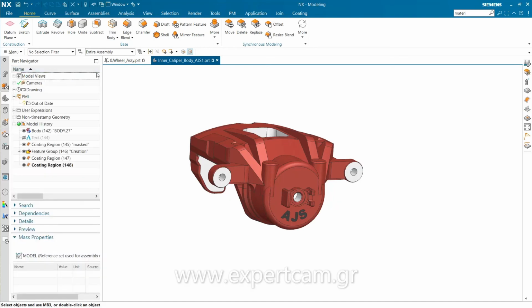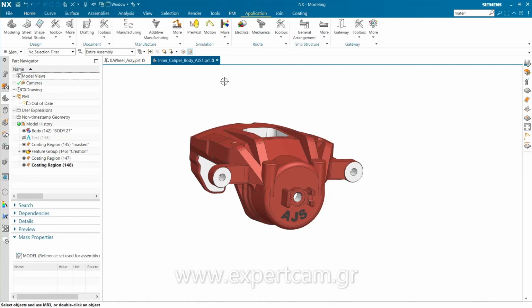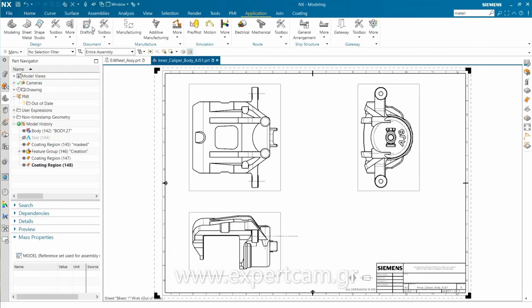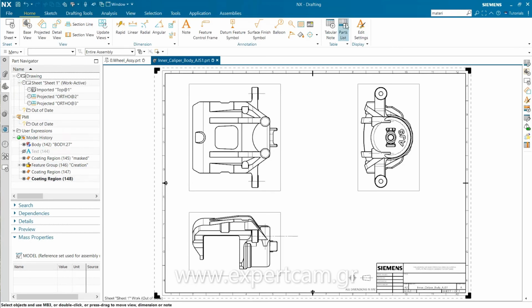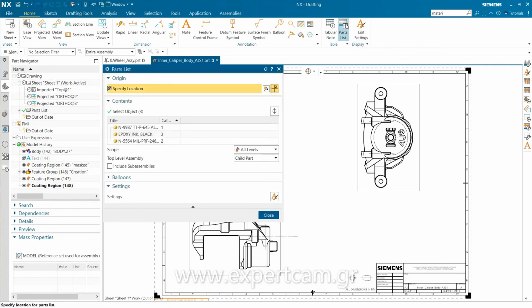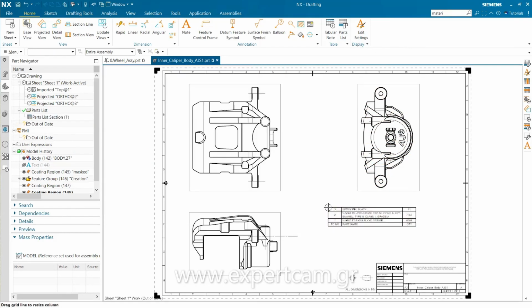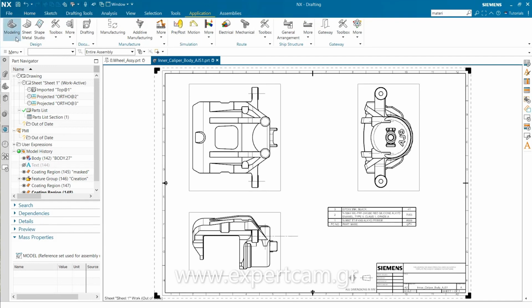Now let's add the coating information to the parts list in a drawing. Say parts list and go ahead and place it. And notice that each material is listed as well as the quantity of that material.